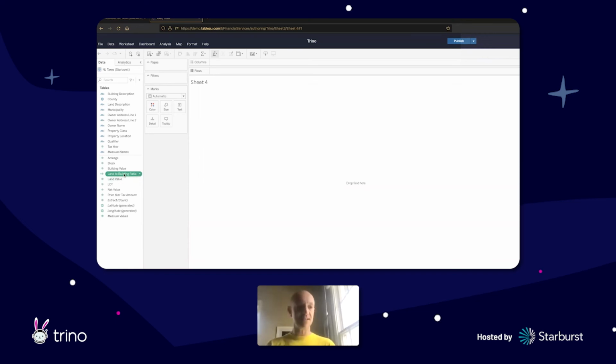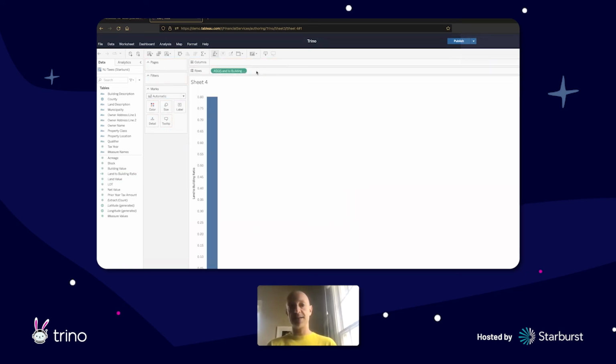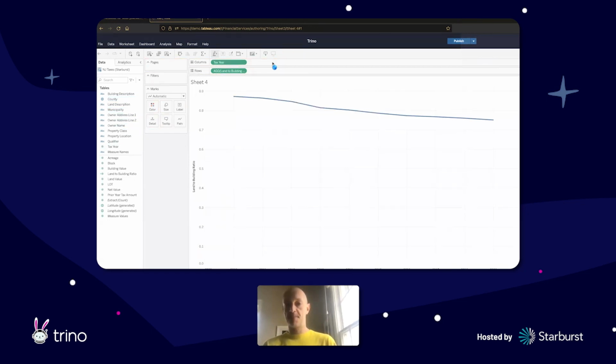But here we go. So what's the universal land to building value? Let's drag and drop that. It's 0.798. So that means that our land is usually worth more than buildings. We can also bring it out, just like we did before, by tax year. And you will see that the ratio is actually dropping over time. Very insightful.